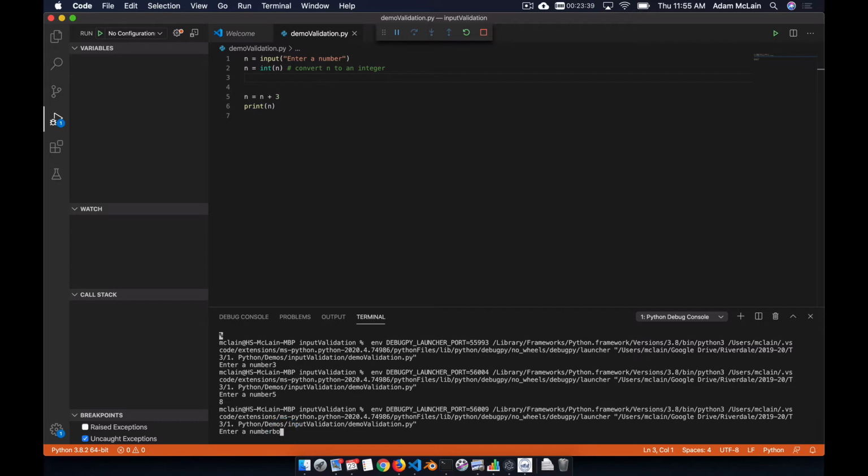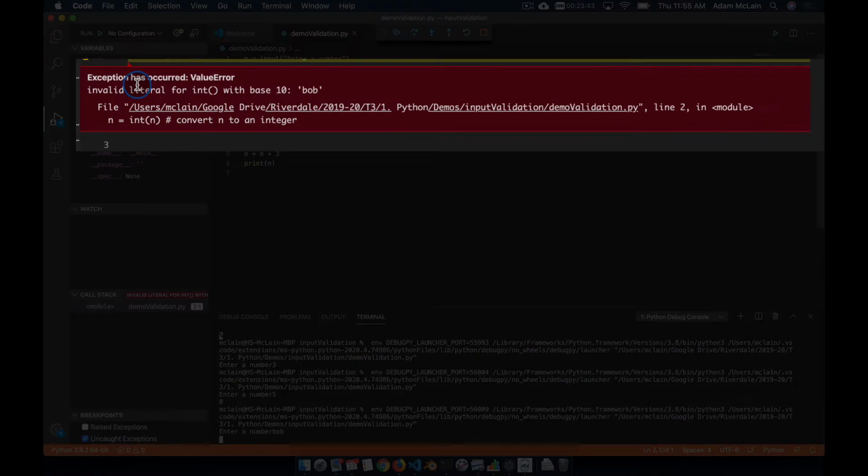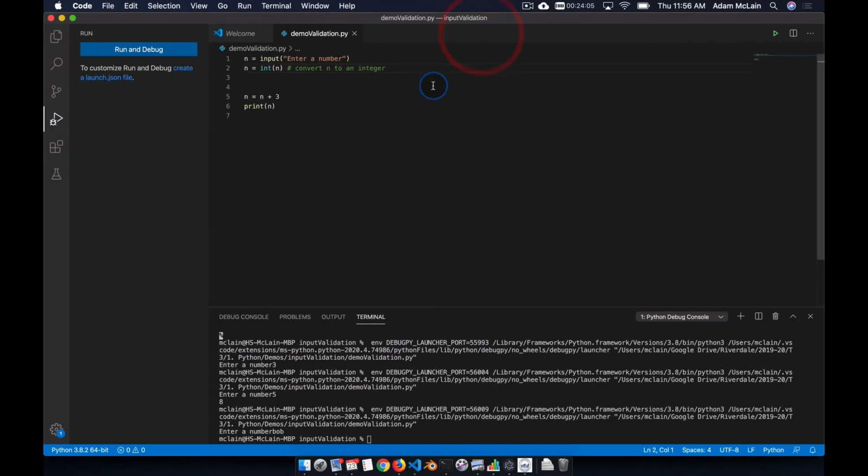I type in Bob, and now I run into a different error. It says exception has occurred, value error. This is really important. Invalid literal for int with base 10, Bob. So it can't convert Bob to a base 10 number, integer. So how do I fix that? Or really, how do I check it? I need to check it and decide what to do if they enter something that isn't valid.